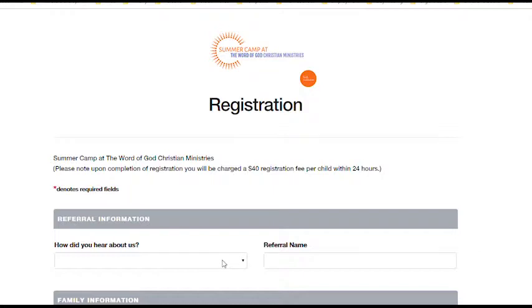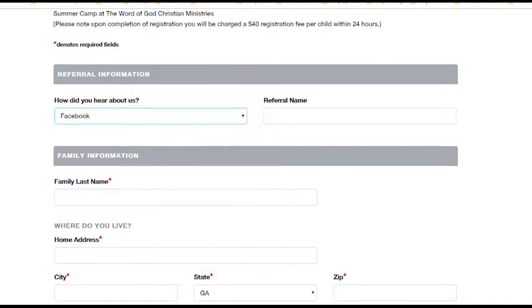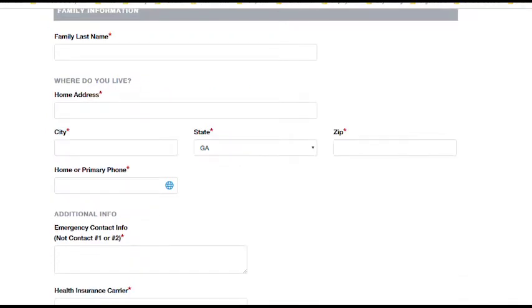The first section is referral information. How did you hear about the summer camp? We'll say Facebook. The next section is family information. So this is the main family information. The family's last name, the family's home address. In this example, we'll use the church's address.